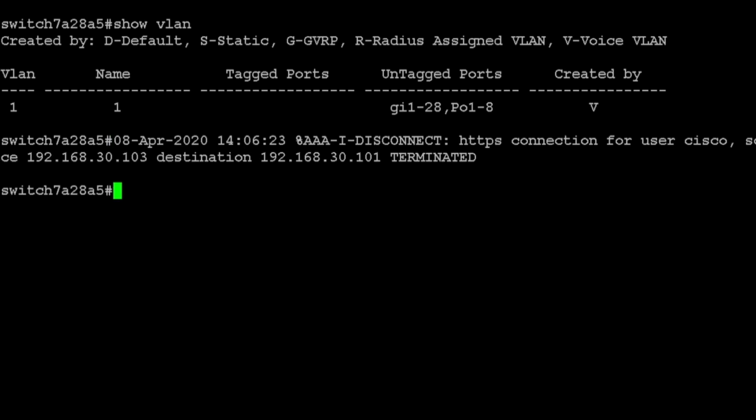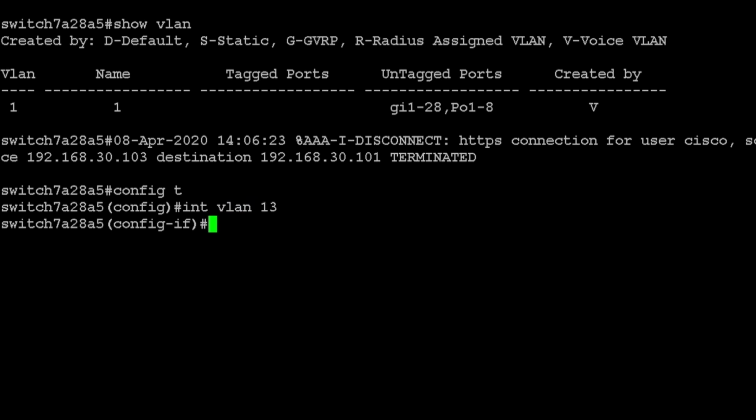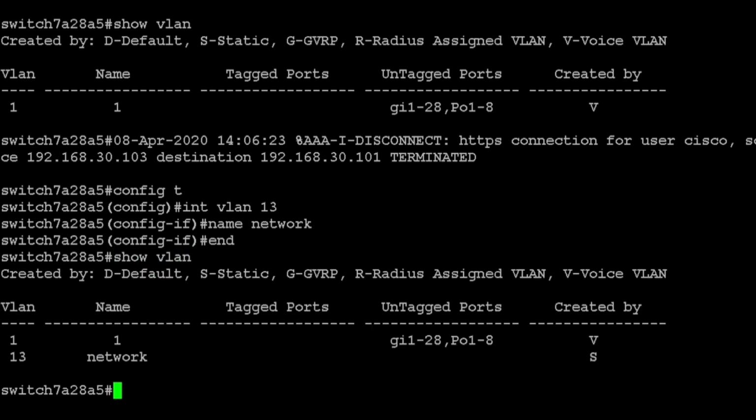First, we need to enter config mode by typing config t. Typing int VLAN 13 will create the VLAN and also enter the mode to configure it. Next, we should name it something, so let's type name network. This way we know it's our main network VLAN. The end command gets us out of the config mode. Let's check our VLAN list with the show VLAN command. Now we have 1 and 13 listed for VLANs.